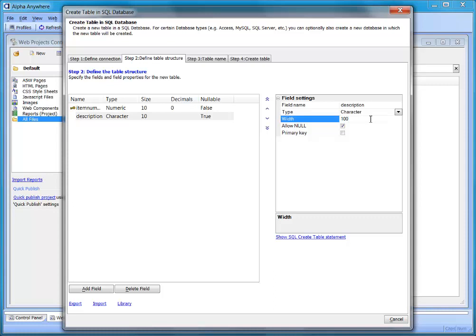Click the Add Field button again to add another character field. Name this field Item Type. Leave its width at the default 10 characters wide. Add a fourth field by clicking the Add Field button. Name this field Photo.